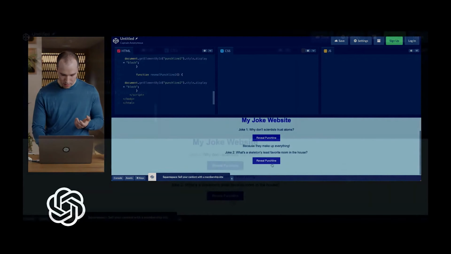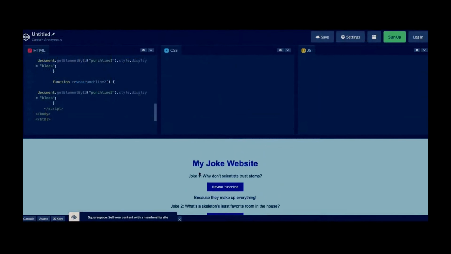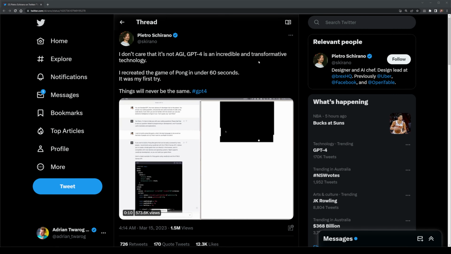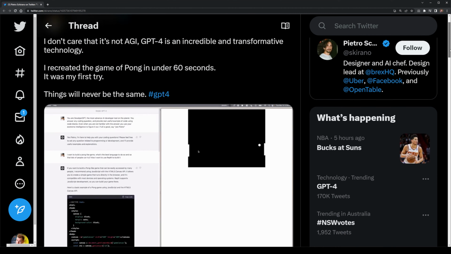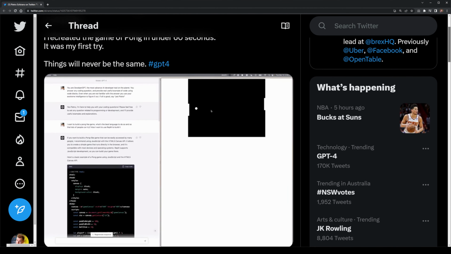As a developer, I have to say I'm very impressed with this. This is something not very easily done, and I've seen some really cool examples already on Twitter, like Petrio, who was able to create the game Pong within 60 seconds of using GPT-4.